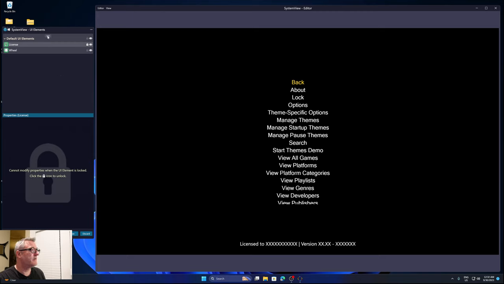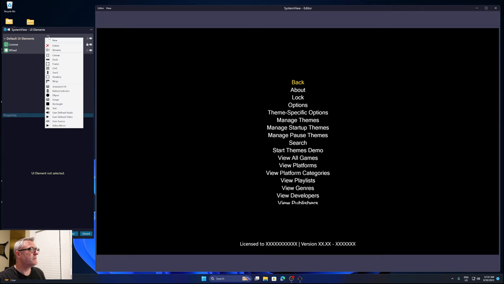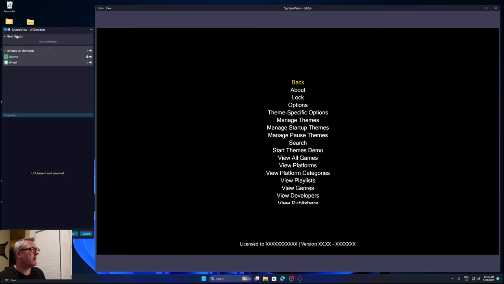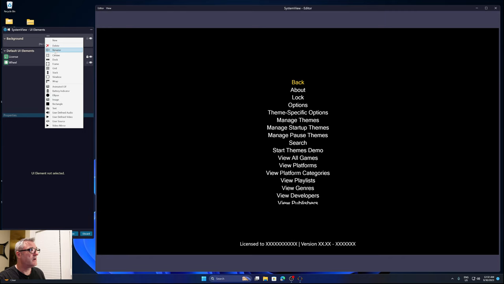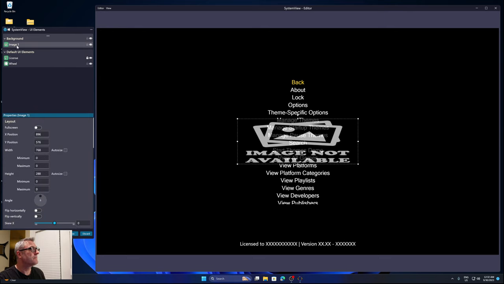So let's start adding images to this view. The first thing I'm going to do is add a group. And what am I going to call this? I just double clicked on the name and it allows you to rename. So I'm going to call this background. And because this is the layer or group that's selected, we have a menu icon. And from here, I can select the UI element that I wish to add to my current group. So I'm going to select image. And again, double click, and I'm going to give it a name.